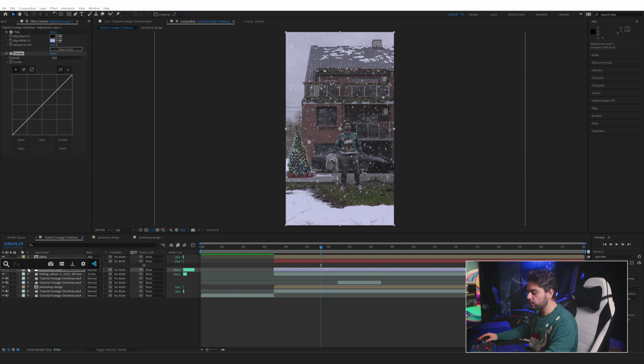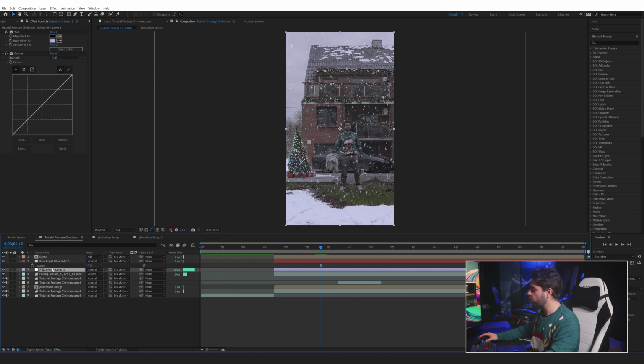By the way, for the people that do not know what this is here, this is exactly the same thing as going to effects and presets and searching it there. It's effects console from Video Copilot. It's completely for free, but it's just a faster way of applying your materials. So here we can add some contrast.